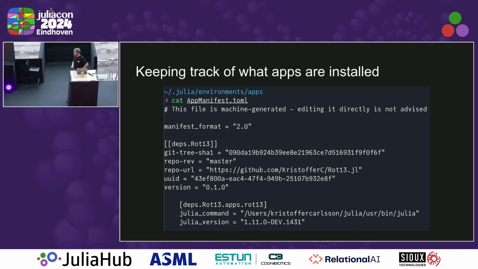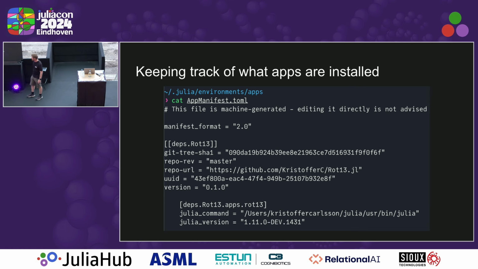And we also want to keep track of what apps are actually installed. So we have sort of the same as we can do with package status. We read the manifest file or the project file, and we can see all the packages that are installed. In the same way, we want to keep track of what apps are installed. So here there's this new app manifest.toml in the apps folder in environments, and it keeps track of all the apps that are installed. Now it's just this rot13 one. And there's also a list of all the executables provided by that package.